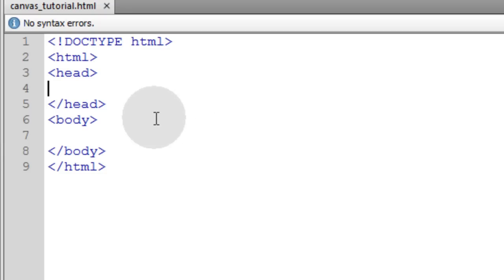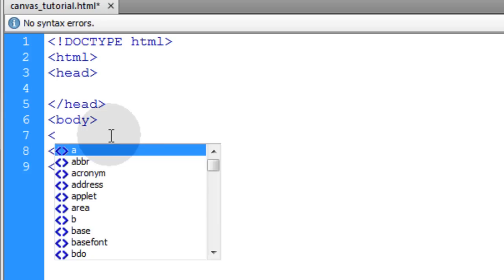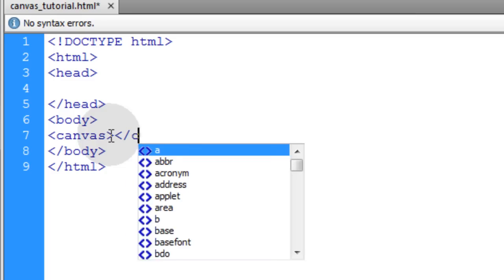Okay, we're going to start with the bare bones of an HTML5 web document, and in the body element, I'm going to go ahead and add my canvas element. So there's the opening tag, and then I put in the closing canvas tag.